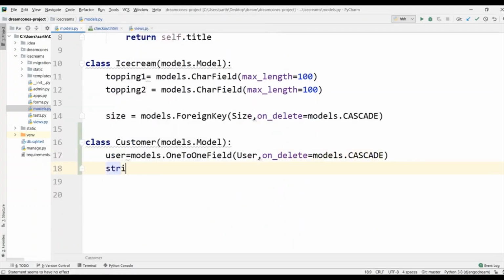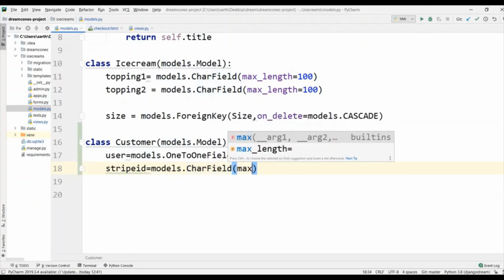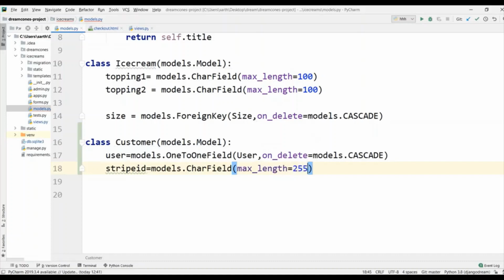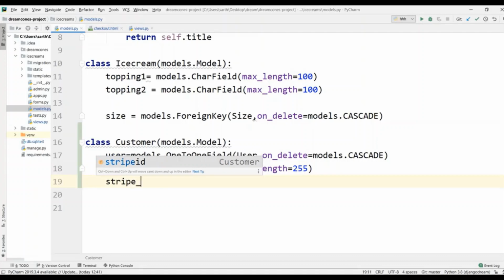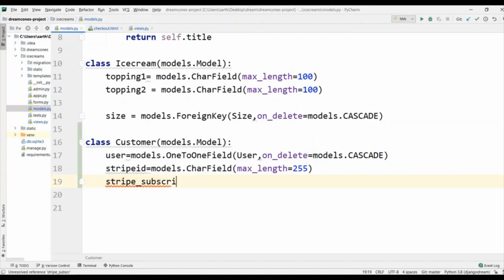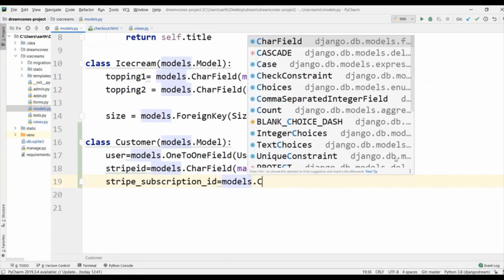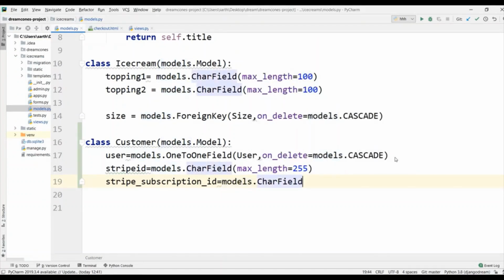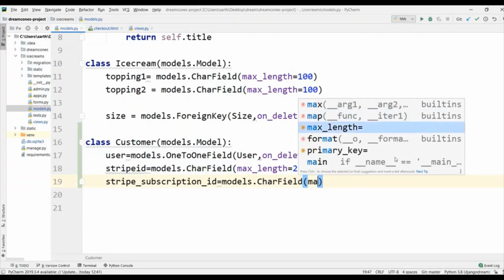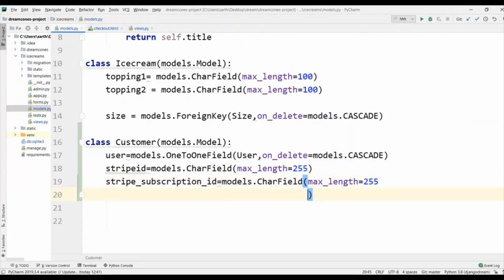Now we need to write stripe_id is equal to models.CharField, where max_length will be equal to 255, which is the maximum one. Then we need to write stripe_subscription_id, which will be equal to models.CharField, which will have max_length 255.